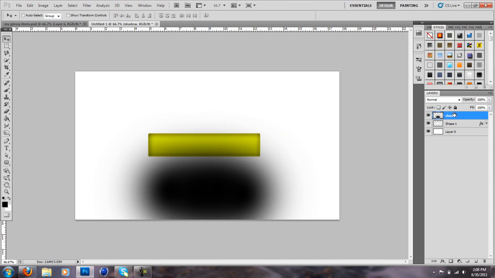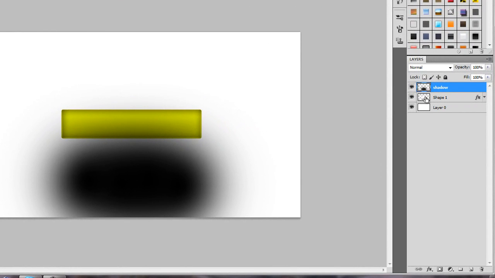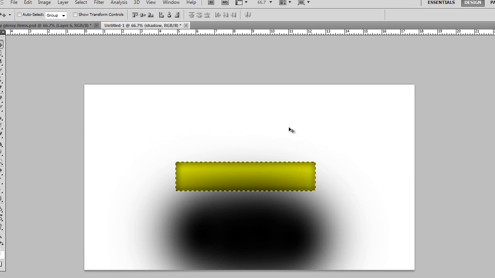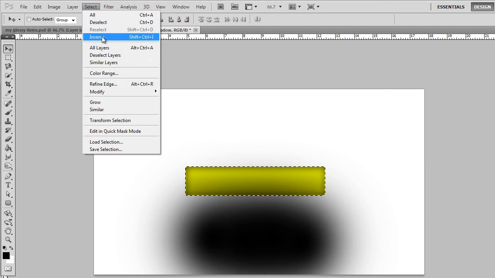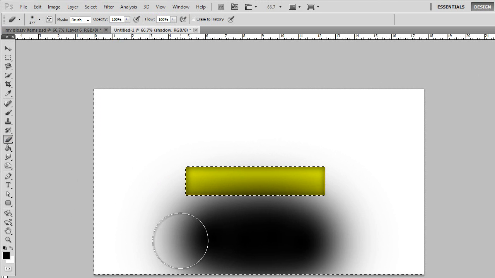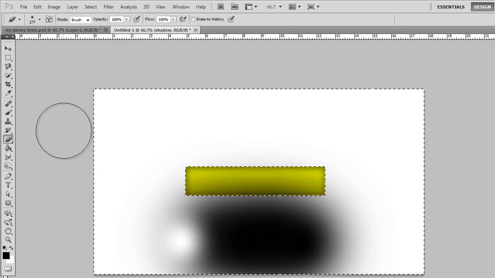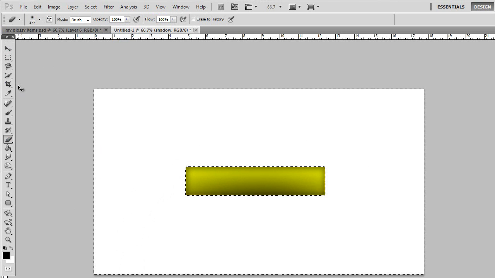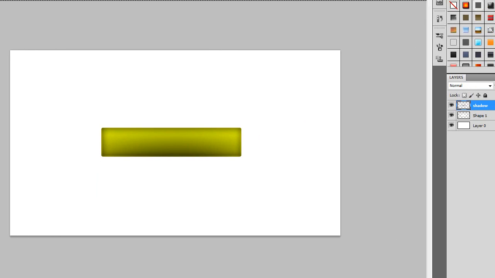While you have your shadow layer selected, you're going to hit control and click your shape. It's going to give that tick mark outline. Then I'm going to go up to select and inverse, so it's going to select everything outside of your shape. I'm going to hit my eraser, and now hit delete after you've erased that little bit. Now that deletes that, and you have a nice clean little shadow at the bottom.